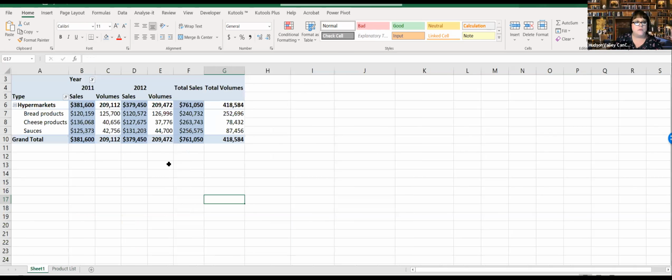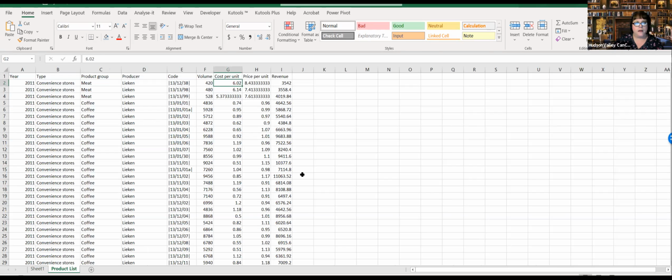Now, contextually, is your insight any different? Well, to be honest with you, going back to the tabular view, cost per unit would be the wholesale price, I'm assuming. Price per unit is the sales price.